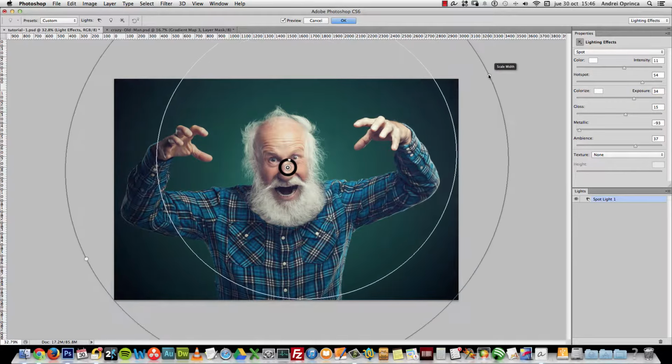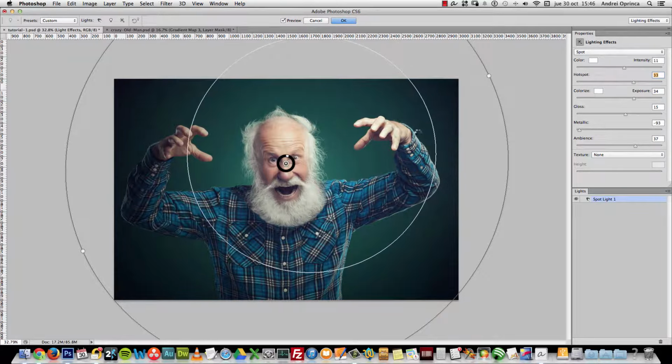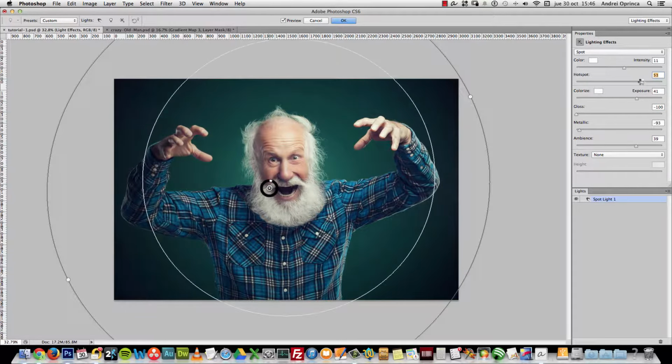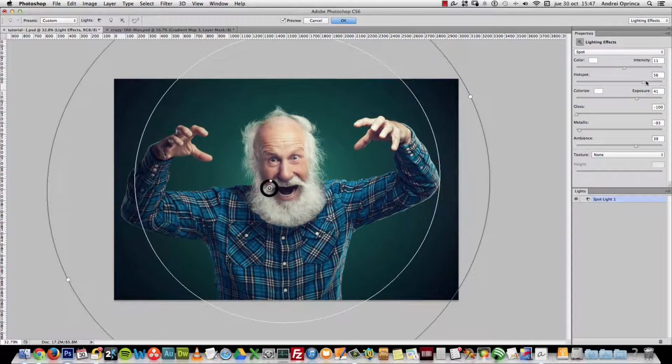You can use a big spotlight like this and then reduce a bit the hotspot if you want to have more light here on the center. What I want to do though is increase a bit the exposure, decrease the glossiness, increase a bit the ambience. The edges are a bit too dark for my taste, so let's see if I increase the hotspot. Yep. Probably increase a bit the exposure.